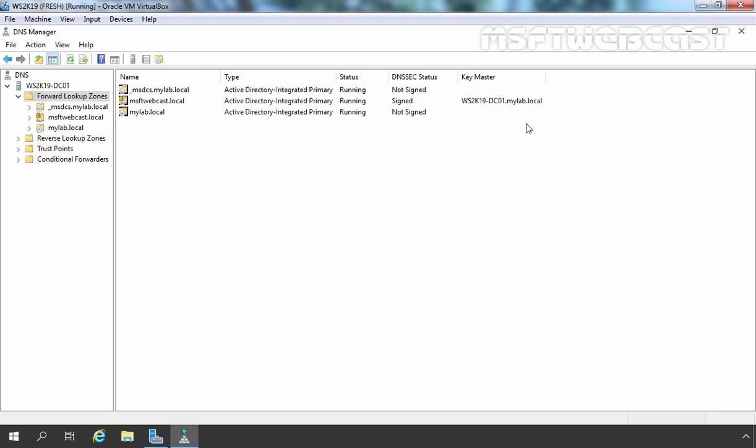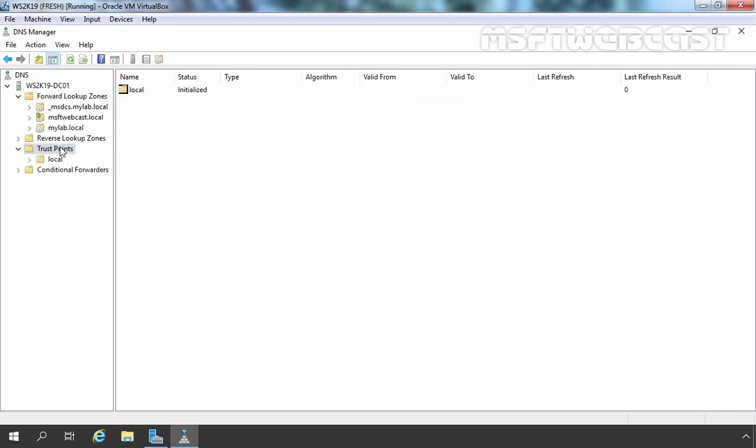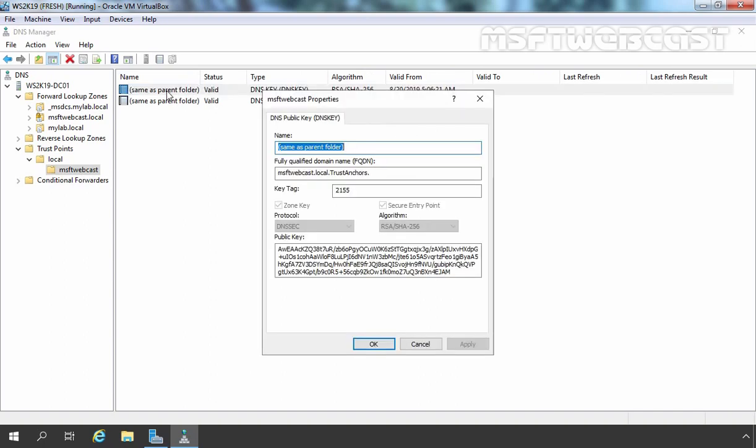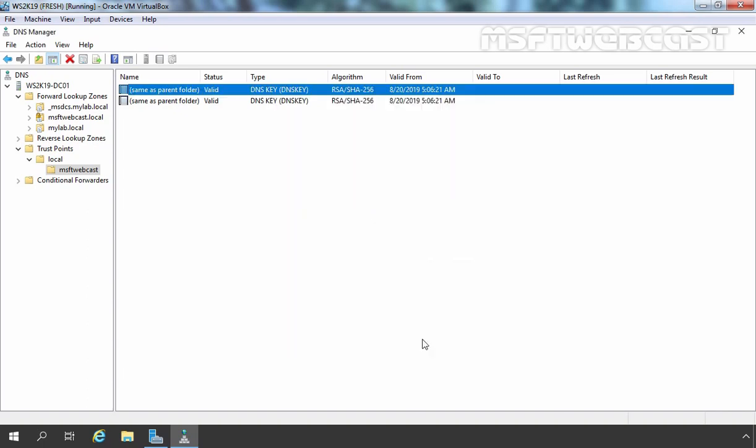Let me show you one more thing under trust points as well. Let's expand trust points and expand local. Here you will find your zone and that trust point will be available under this. If you double click on it, then public key will be available here. Fine. So now we have successfully signed our Active Directory integrated DNS zone using DNSSEC.